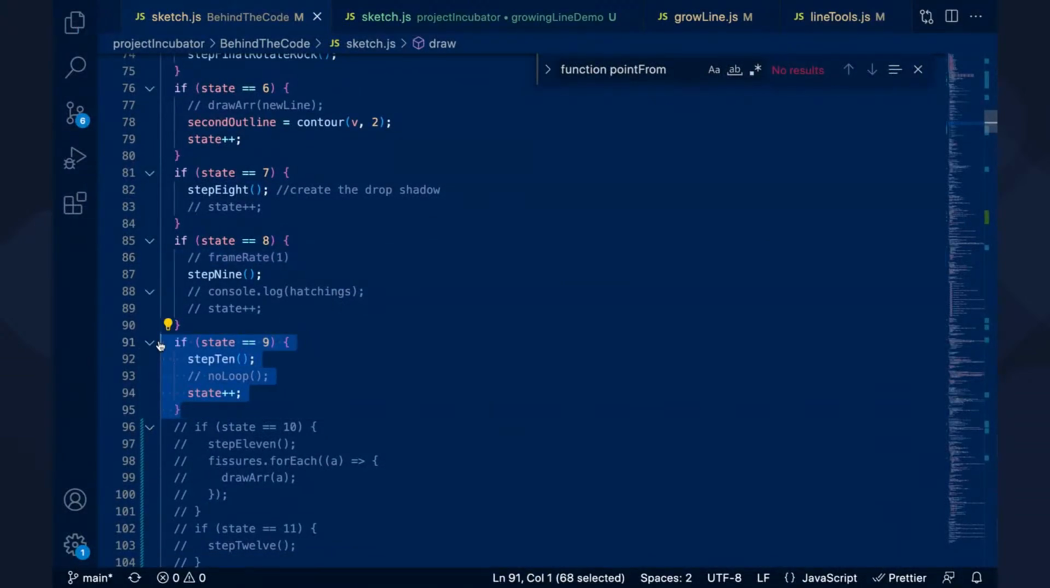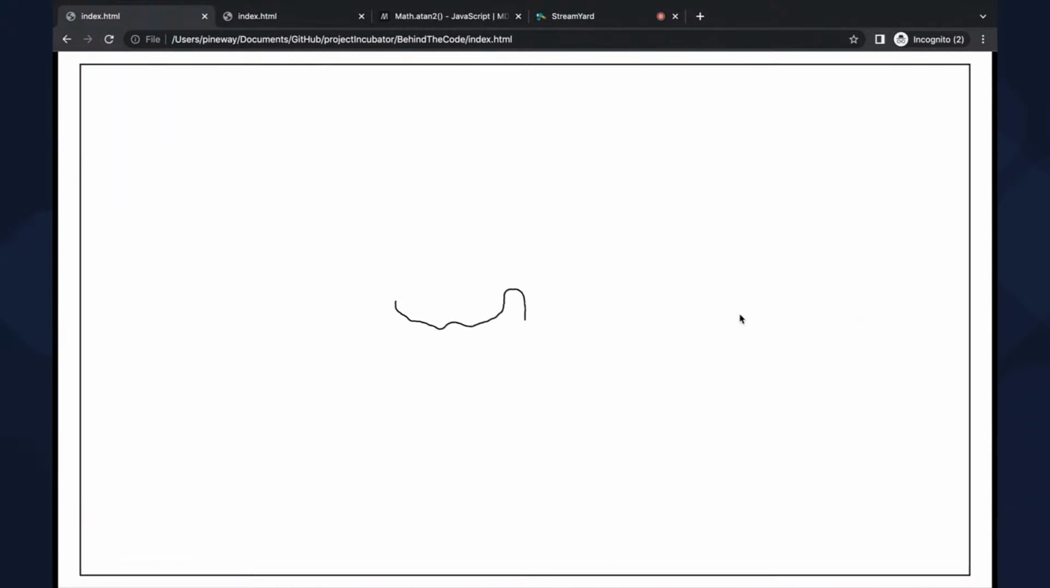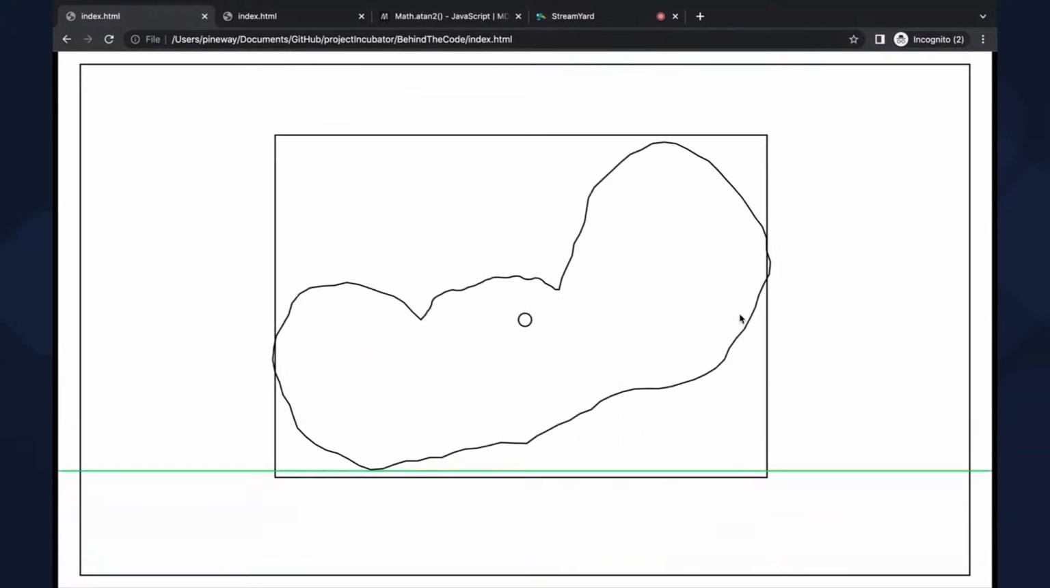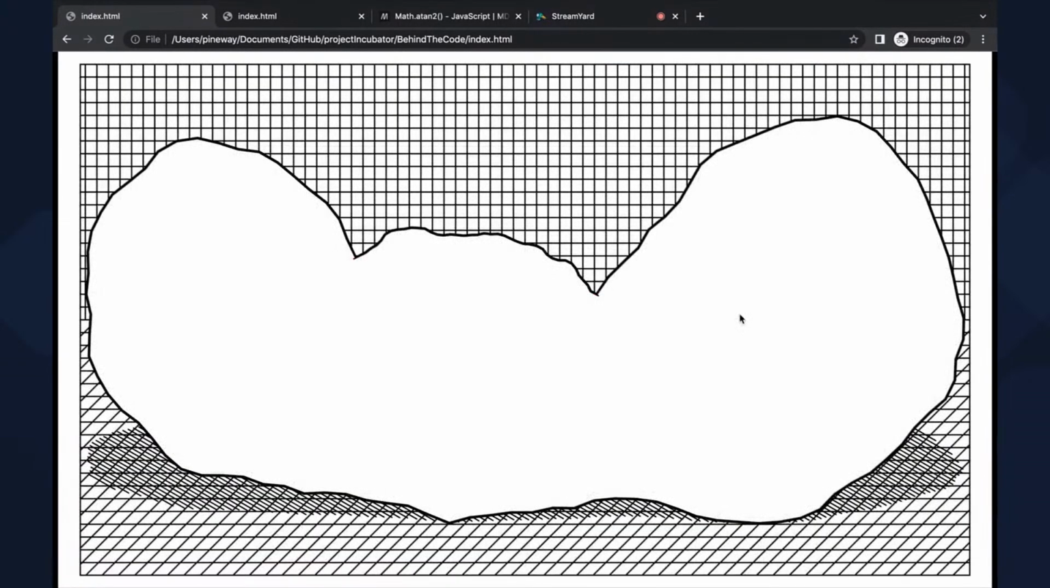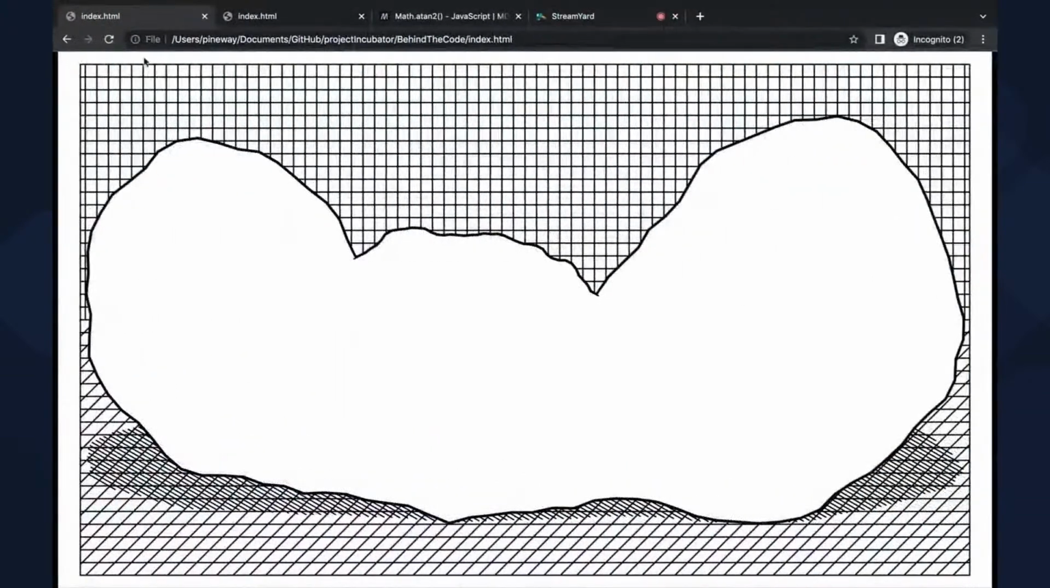So at this point, we have a nice rock shape. It's got the grid behind it. It's got a drop shadow. These next couple of steps are adding the texture. So let's see here. I forgot to do this no loop here. Do that one more time.